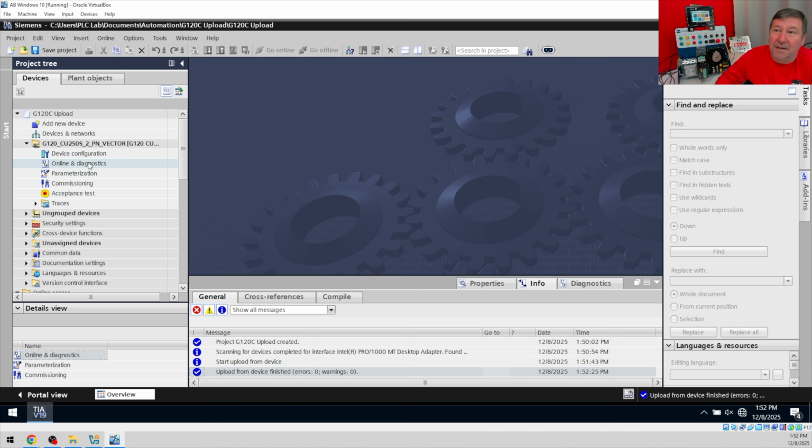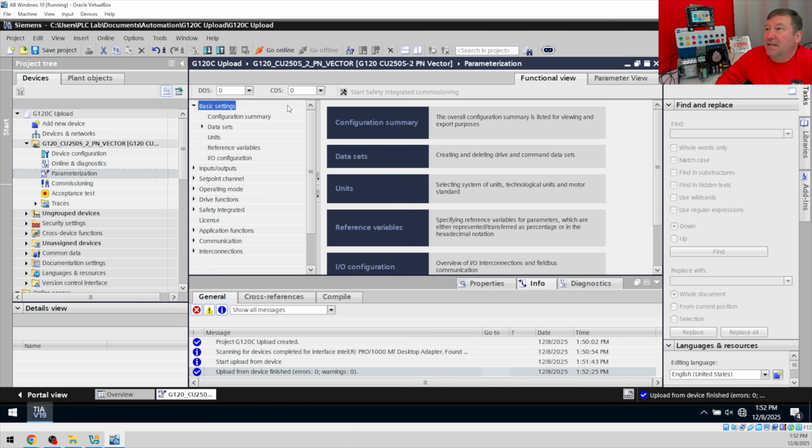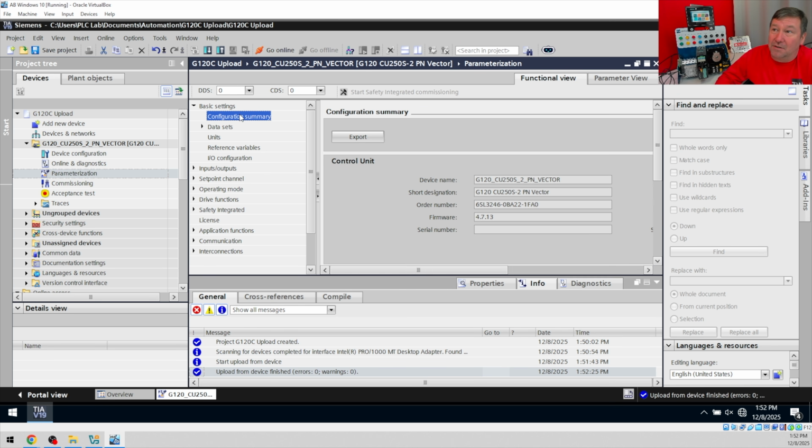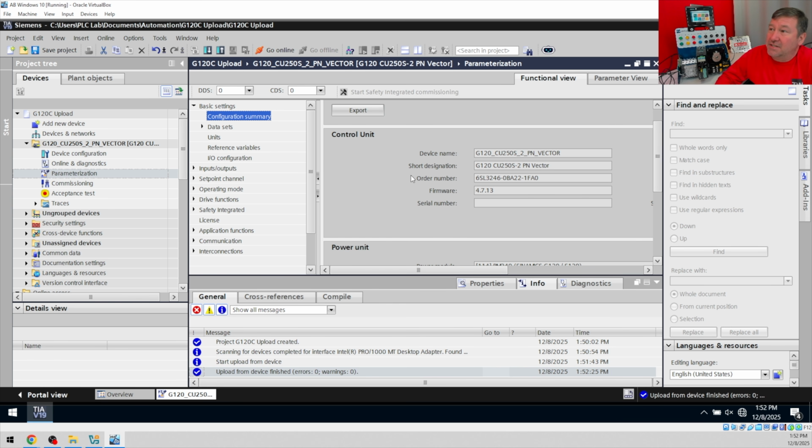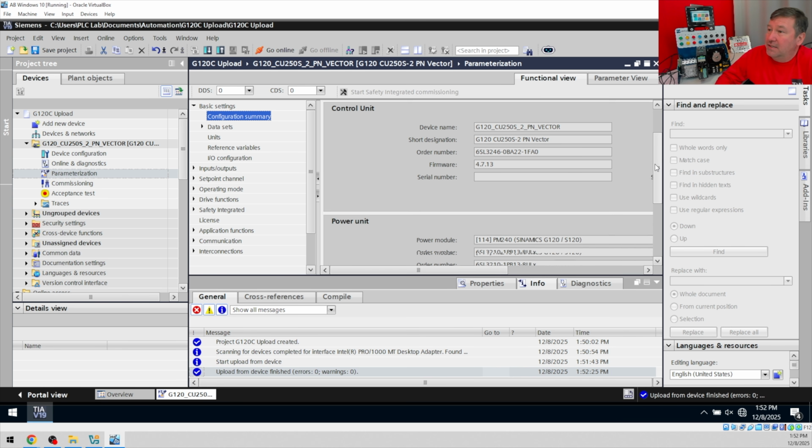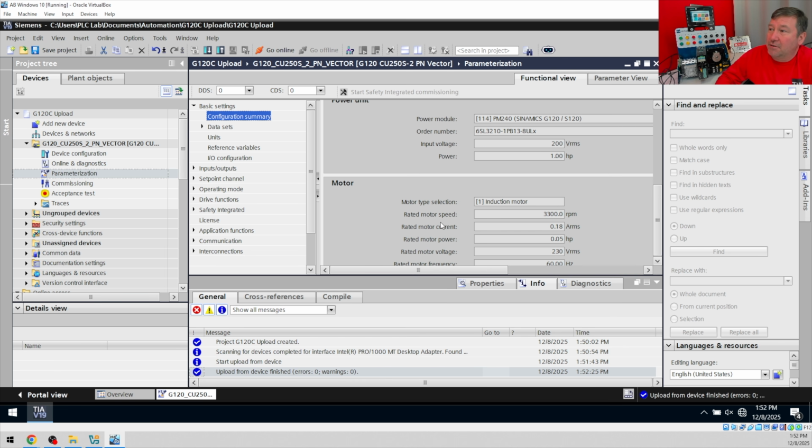Let's go ahead and open it up and have a look at it. One thing I want to show is the parameterization here. We open it up, and they have some really good categories of how exactly you have this configured. First of all, we have our configuration summary. That's going to give us some quick information, mainly the control unit, the power unit, and the motor that we have set up. So here is the data that we put in the previous video.